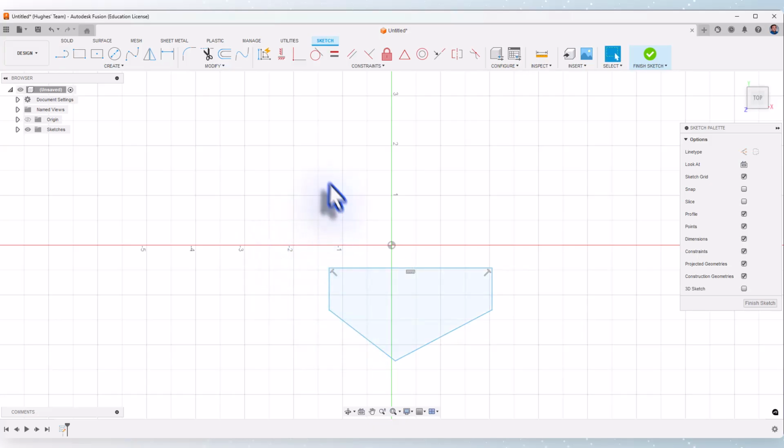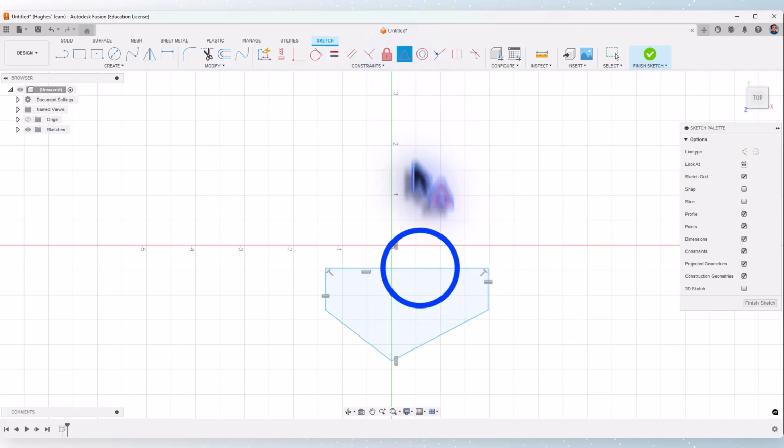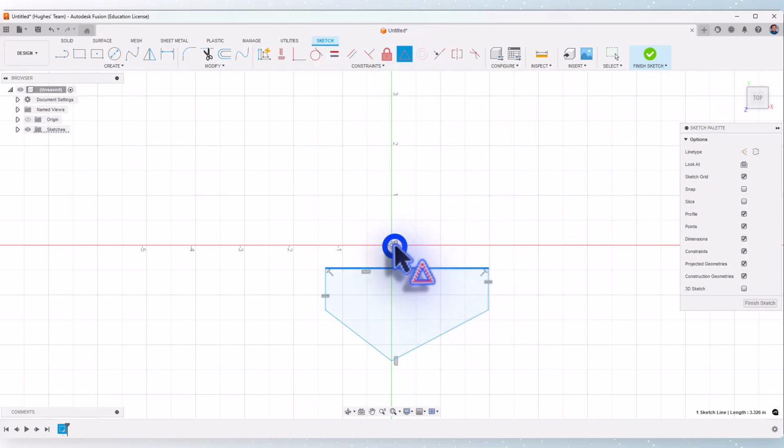A couple of constraints that we want to add to this. Utilizing horizontal vertical, we want to choose the point and make sure that it aligns with the origin. We also want to choose the equal constraint and choose these two vertical lines. We want to grab the midpoint constraint, selecting this line and the origin.